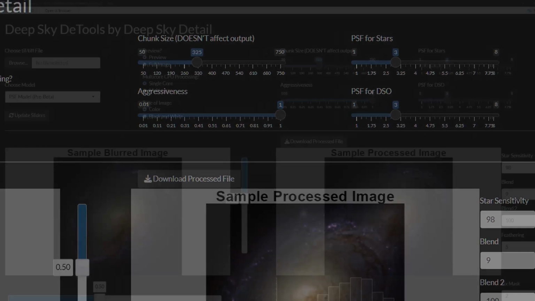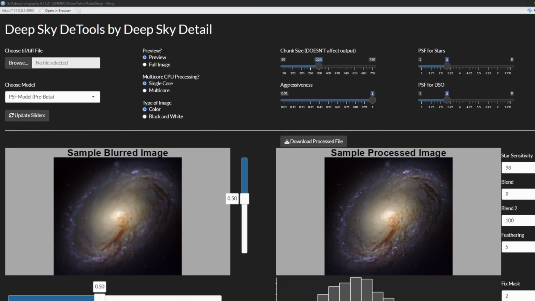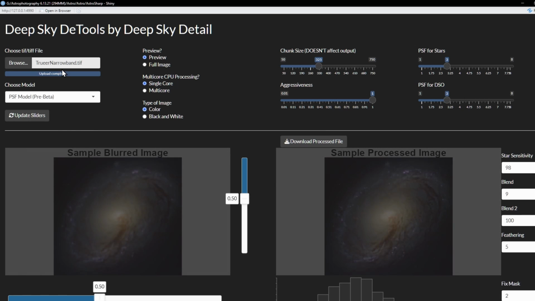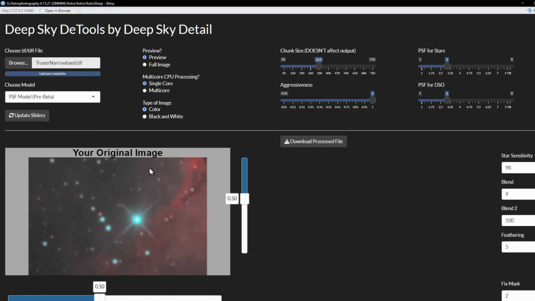Today I'm going to be going over the brand new feature in AstroSharp, the Dual PSF model. Basically, it's a feature that allows you to sharpen the stars separately from the rest of the DSO. I'm not going to go over the previous features or AstroClean or anything else. So if this is the first time viewing one of my videos, check out the playlist of AstroSharp development to learn all about the cool stuff.